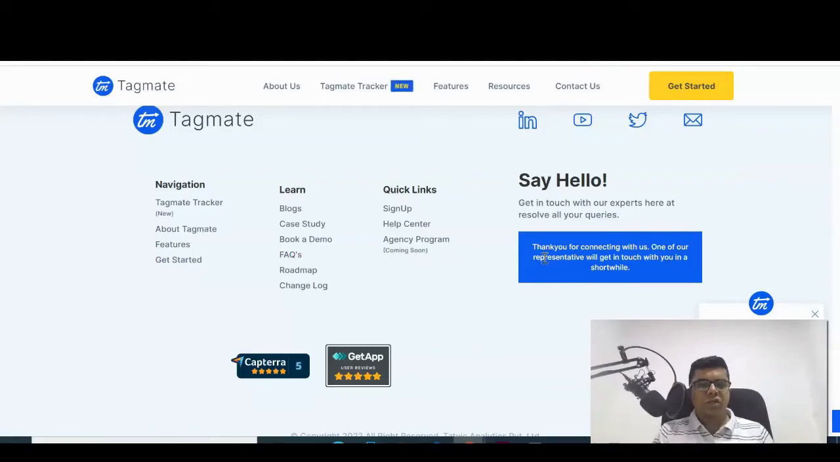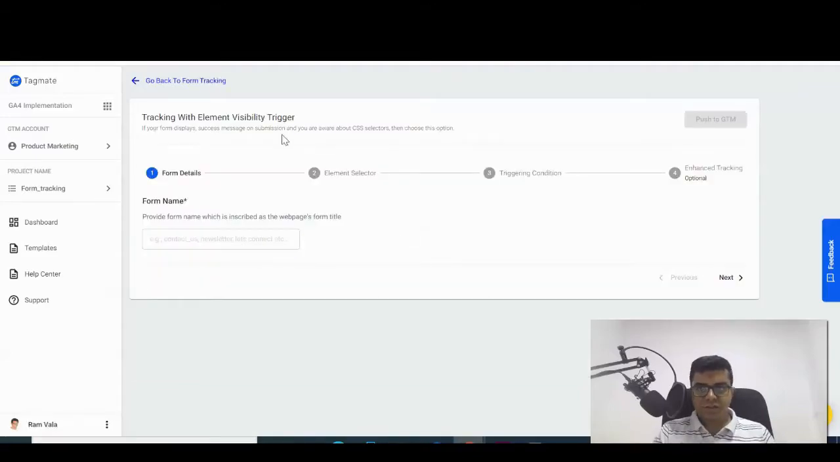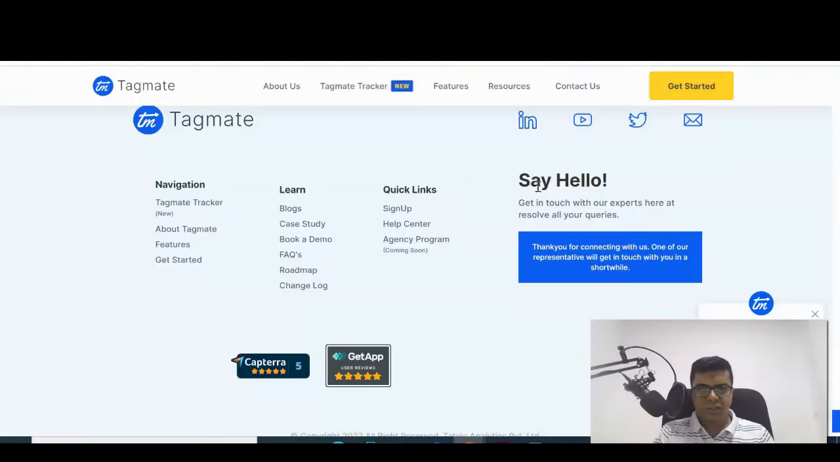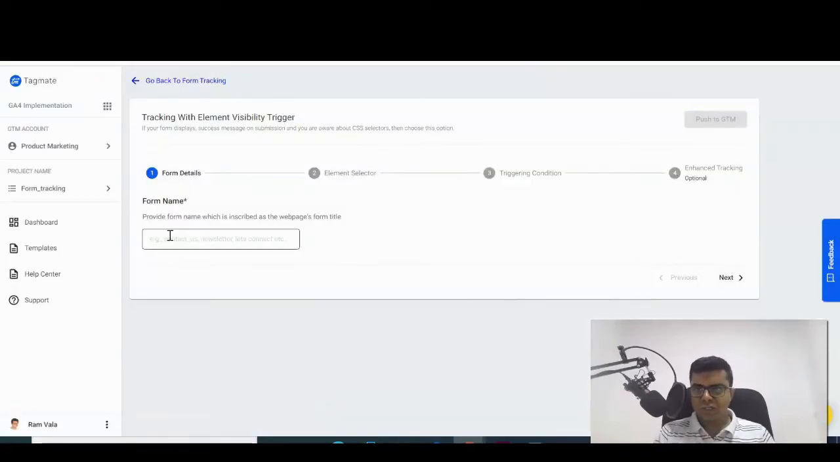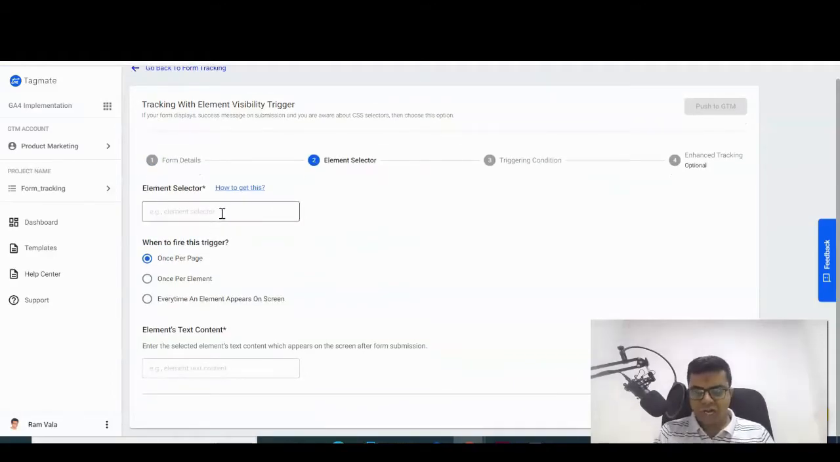So here after the submission, there is a thank you message, but the website URL is the same, and it is appearing in an element. Okay. So I can say this is an element visibility type. So here in Tagmate, there is form tracking with element visibility. So we have to select this method, the form name. Let's say this is the form name. That's the first step. Element selector. If you know how to get this element selector, then you can do it. Otherwise, there is a help.